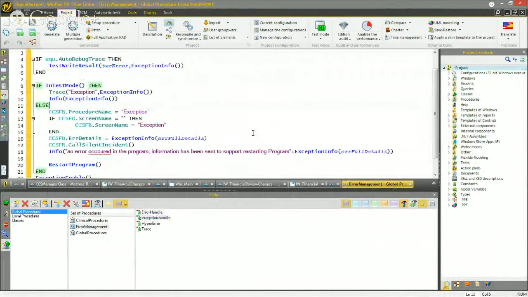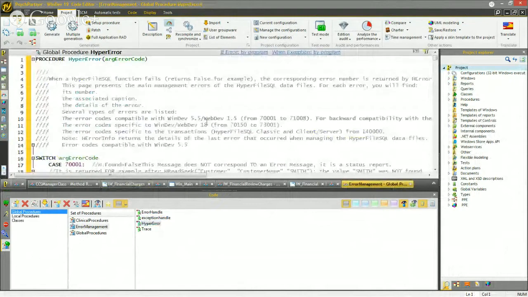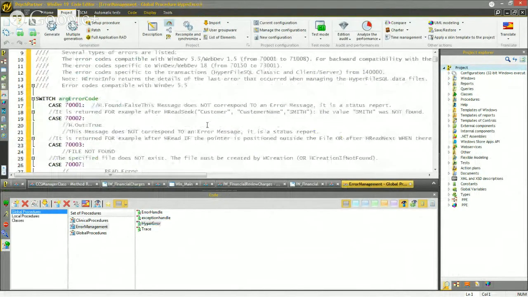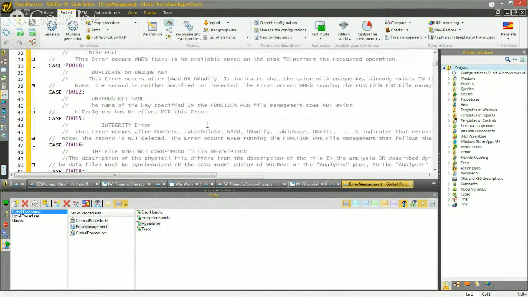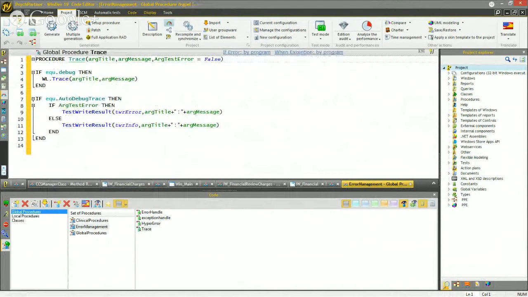So if I have an exception, I can send it back and restart the program. I've got every one of the defined error codes for hyperfile there, so I can test any one of those, and I also have trace if I want to. So I have everything. Okay, so all of that's there.